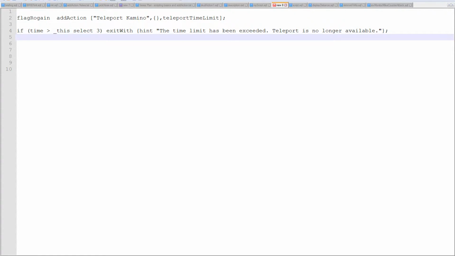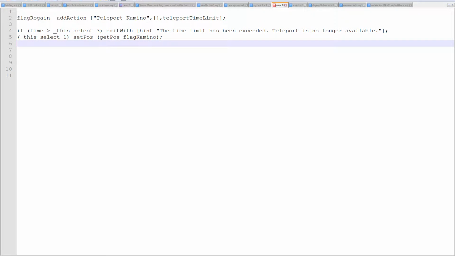Okay, the next line in the code I wanted to execute is the actual teleportation, because if it didn't exit the code, it's going to then teleport that player. So that player is this select 1, right, which is the unit that called the addAction, and then setPosition, and we'll get the position of the flag Camino. And let's just give them a hint as well. So I could have used player up here, but I'm going to use it down here, side chat.